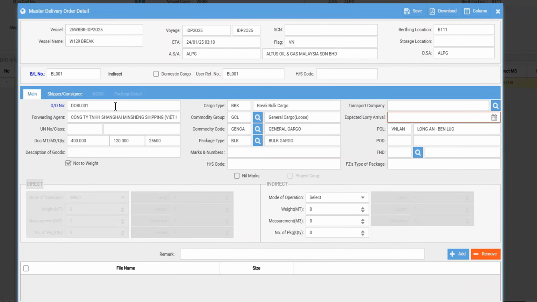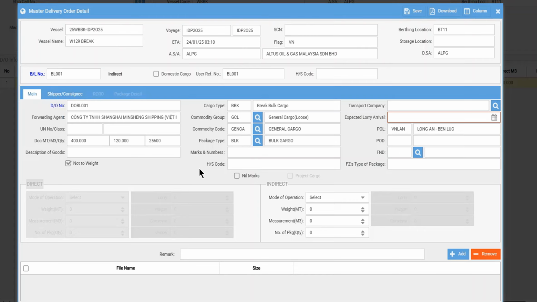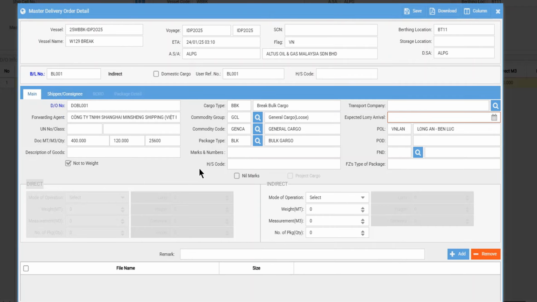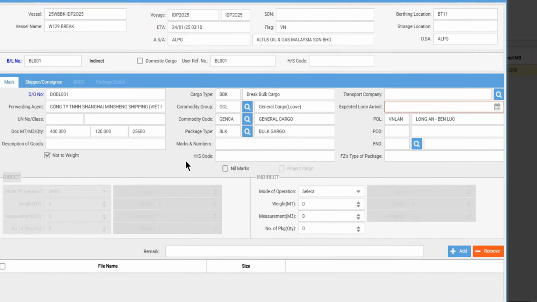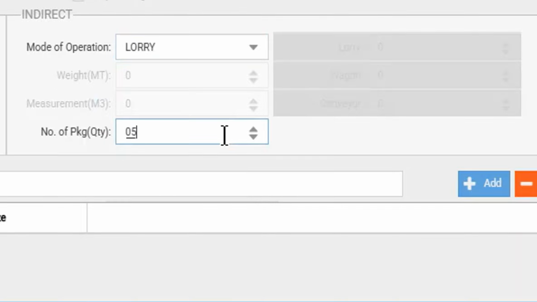In this screen, the system will automatically generate the delivery order number. In the delivery order details, you can enter the quantity to be shipped as direct or indirect, or fill in both fields if you choose to ship using both methods. Since we selected the indirect option for the bill of lading, the direct area is disabled on this screen. So I will enter the value in the indirect area instead. Once you input the quantity, the weight and measurements will automatically adjust based on the entered quantity.